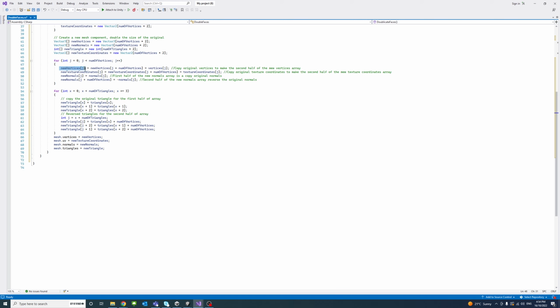And in the new vertices here, this is the second half because it's j, the iterator, plus the number of vertices. So that starts from the second half, and will equal the original vertices. For example, if j is 0, the first element will equal the first element in the second half of these vertices, which would also equal the first element of the first half. So this is just a quick way to do that.